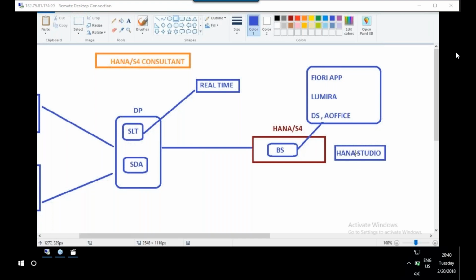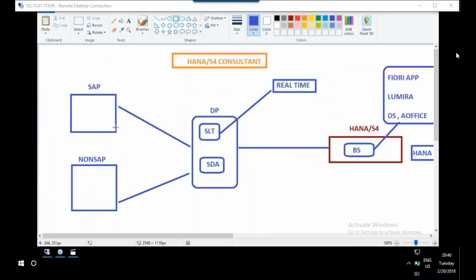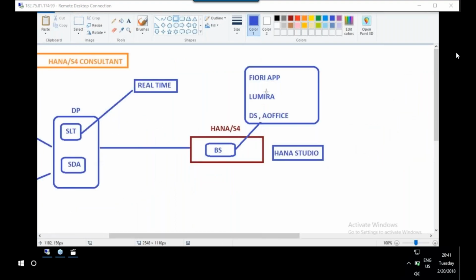So shortly I'm going to show you this. What I'm trying to explain over here is migrating of data in real time. We can use SLT, SAP Landscape Transformation, to migrate data in real time. And once data gets migrated, you can create business scenarios, and these business scenarios can be accessed in the front end.